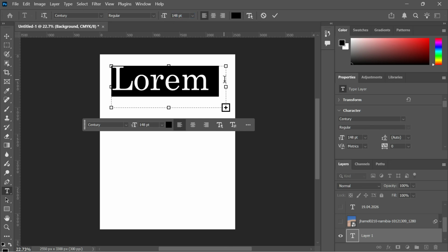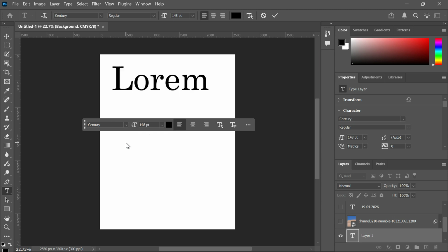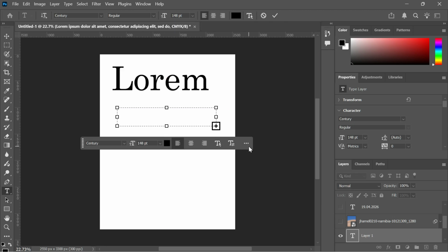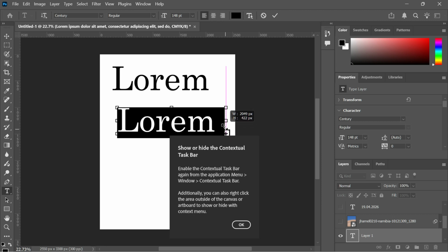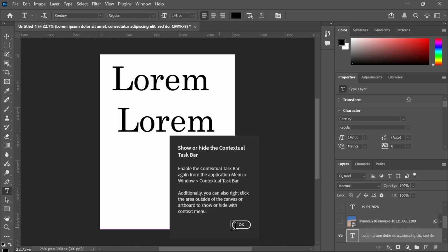Now add a subheading below the main title. This can include a short description or tagline. Make it smaller than the headline but still large enough to read easily. Good design always creates contrast between big and small text, so the viewer's eyes know where to look first. After that, add your important details, such as the date, time, location, website, or phone number. Keep this information organized and evenly spaced.